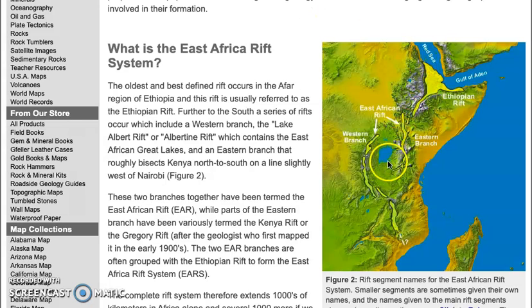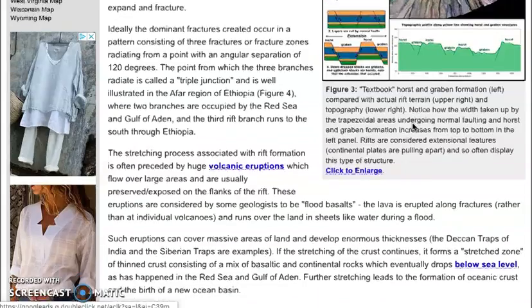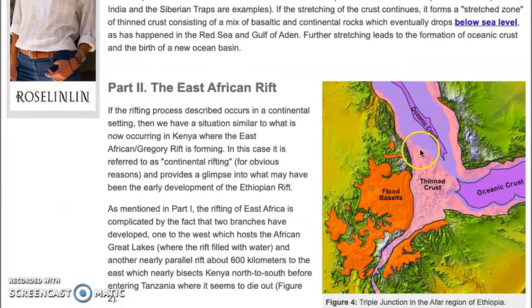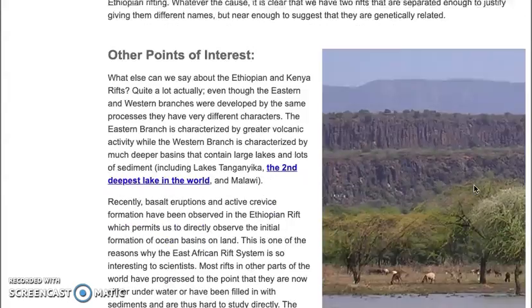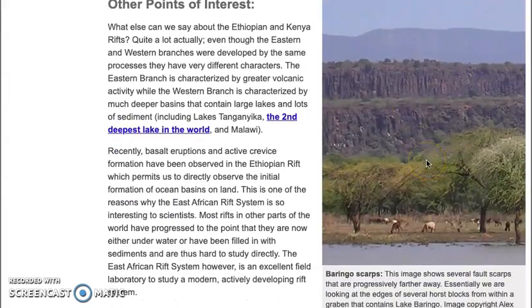And it runs all the way down, separating the Horn of Africa from the rest of Africa. And it literally is a great rift valley. There are deep, deep valleys here. You can see that there's oceanic crust in between.